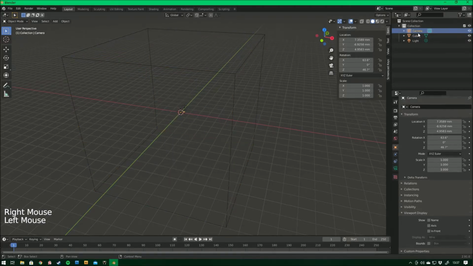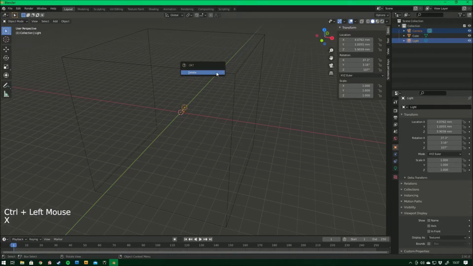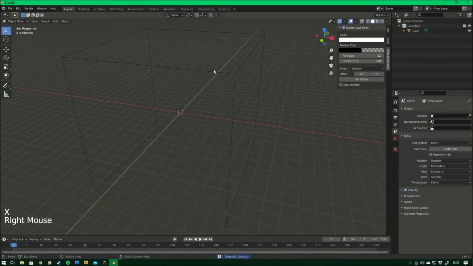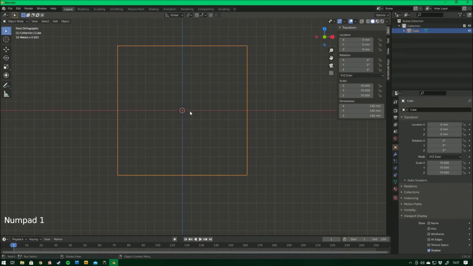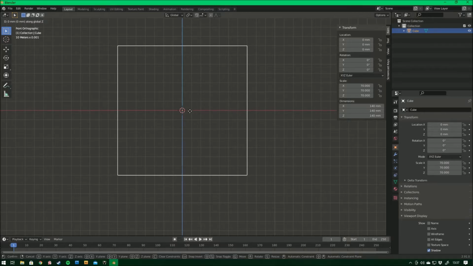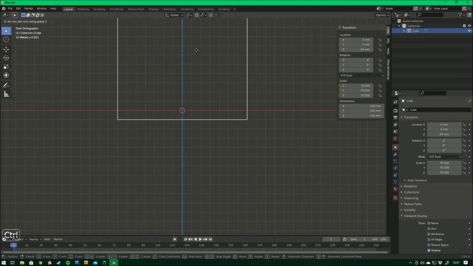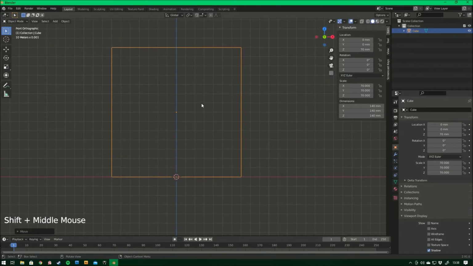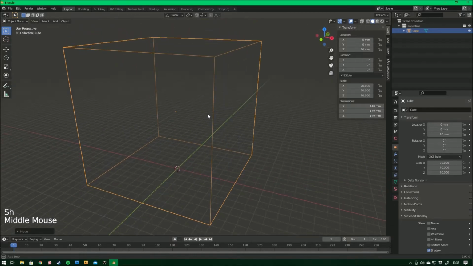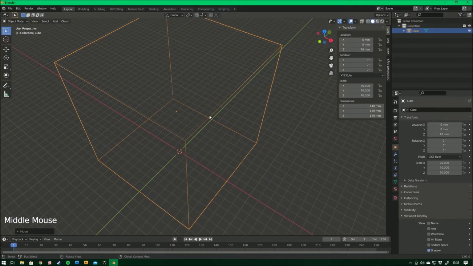While I'm at it, I will also select the camera and the light and just delete those. We don't need them. Select the cube, press numpad 1, G to grab it, Z to constrain it to the Z axis, and press control and drag it up until the bottom of your print volume is level with the bottom of the scene.